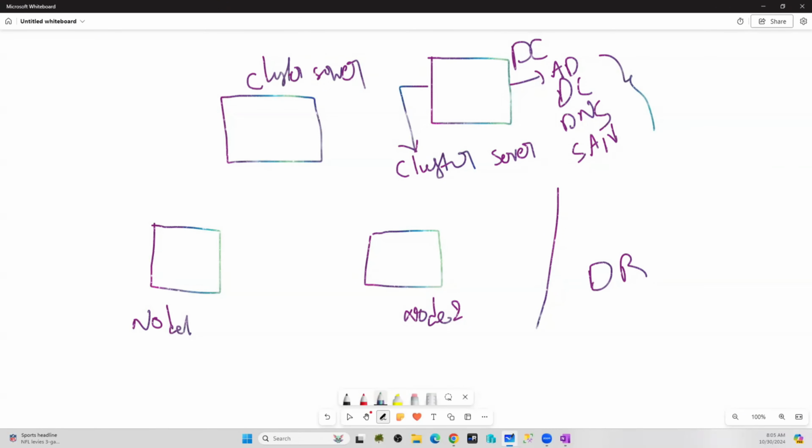So let's build this configuration first, and later, maybe tomorrow, in the next session, we will try to build the Windows Failover Cluster. First, let's build the complete infrastructure. First we need to create the resource group, RG. Next, we need to build the virtual networks. Once we build the virtual networks, then we need to build the virtual machines, VMs.